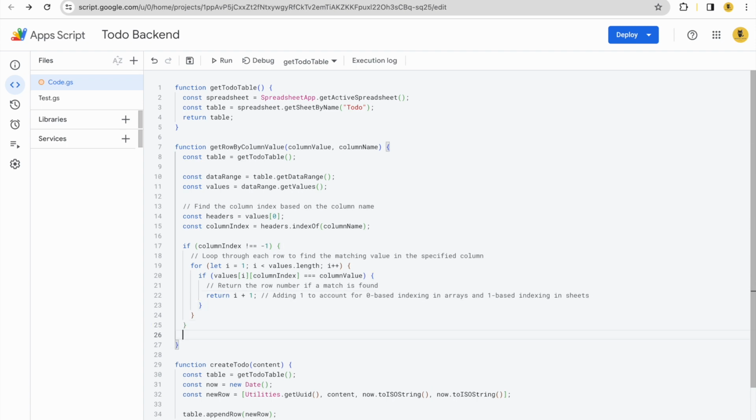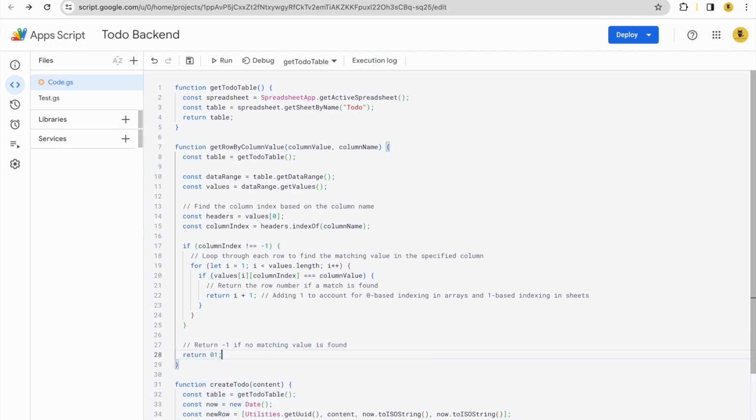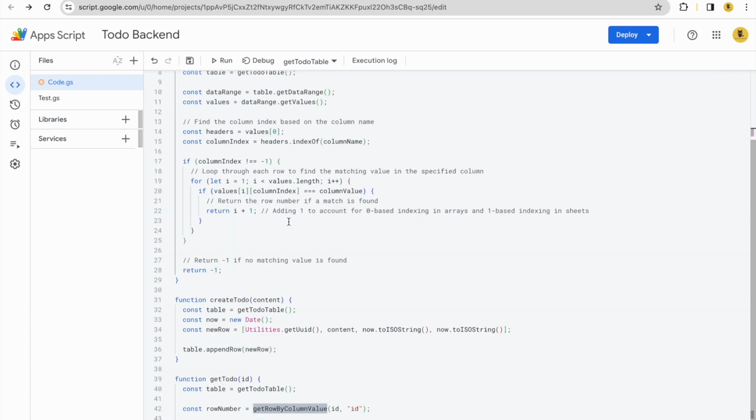And of course, if we can't find anything that matches, we will return -1 if no matching value is found. So return -1. Right? So now that we have this function that allows us to get the row by the column value, we're able to get our row number.